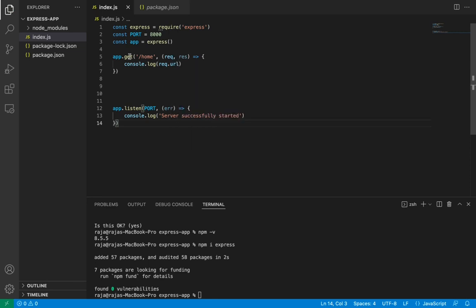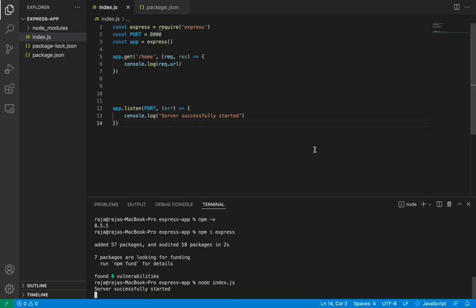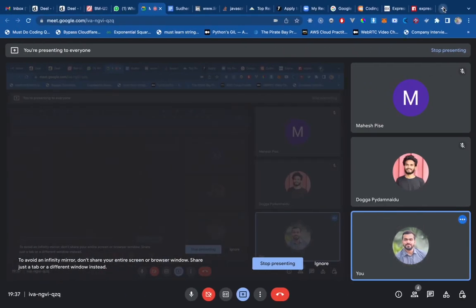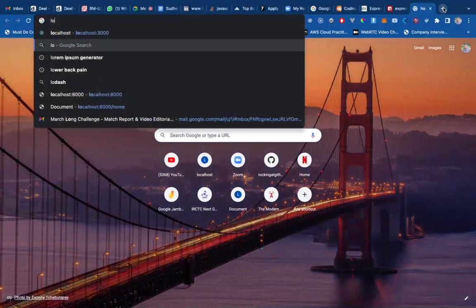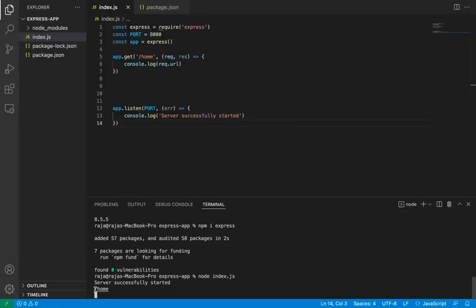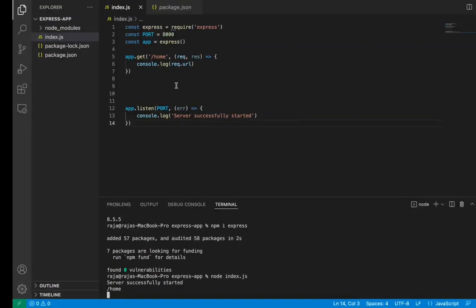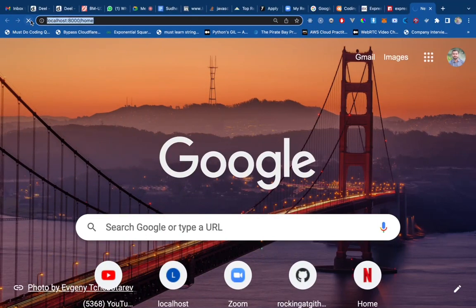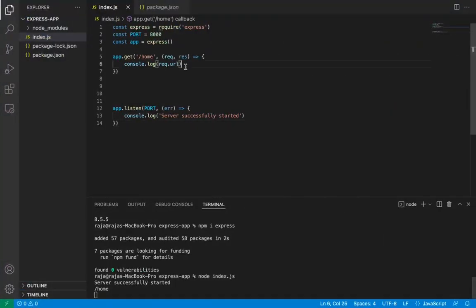For a get request do this. For post we'll see another one. I'll just start the server. We'll install nodemon also, but for the time being, let's say we can do node index. This is good, no issues till now. So this is the Express app, and it's successfully started. Let's get this slash home. So I'll say localhost 8000 slash home. So I'm seeing that slash home is being triggered. The request URL is being triggered. So that is good. I will stop this one and come back.